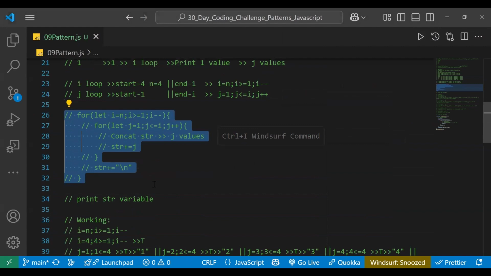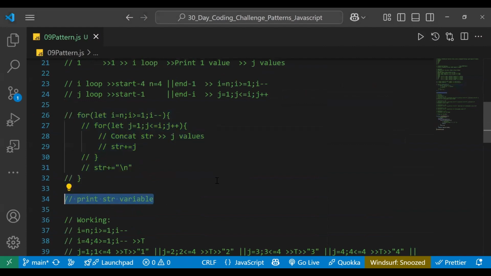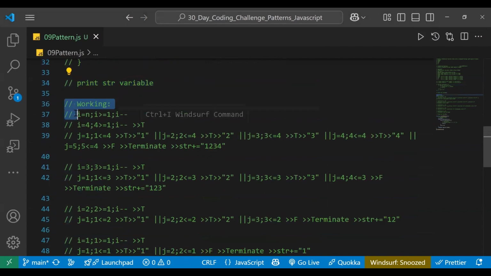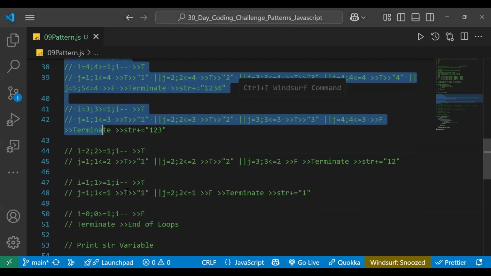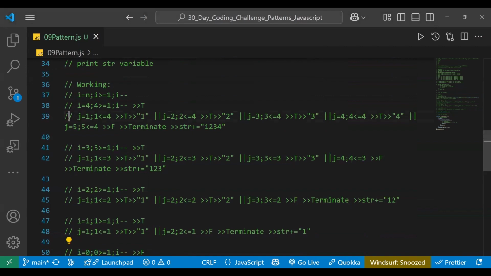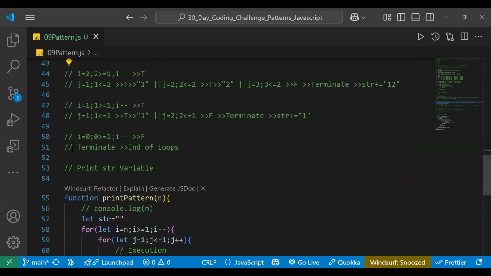And once the execution is done, we are going to print our final variable, that is our str, right? Then we came down and we understood the working: what it is going to be when I is equal to 4, when I is equal to 3, and then 2 and then 1. And when I becomes 0, it is going to terminate our I loop, right? And here our J loop is going to run till our I, and it is going to terminate if our condition is going to be false, correct? That is what we did. And when the termination happens, we are just going to print our str variable, right?